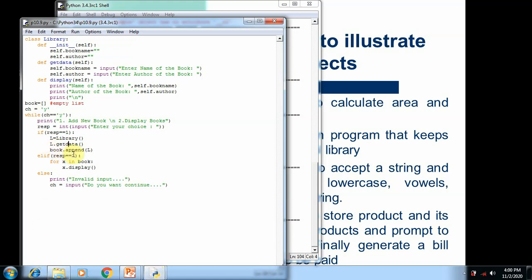It means after getting the value from the user by using the get data method, we add the values to the book list. By using the append function, all the values given to get data are stored in the variable in the object L, and those values are added to the list.